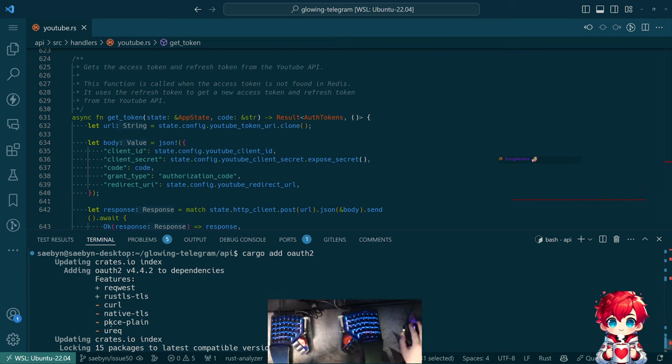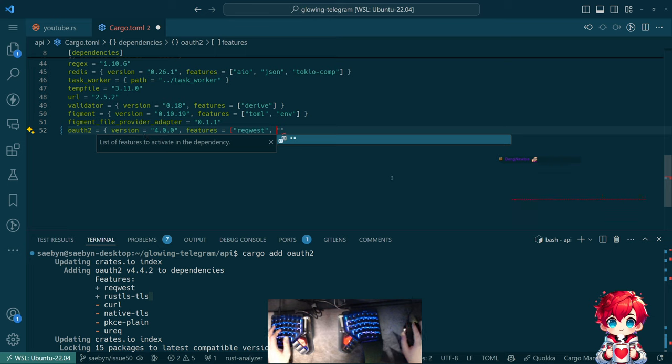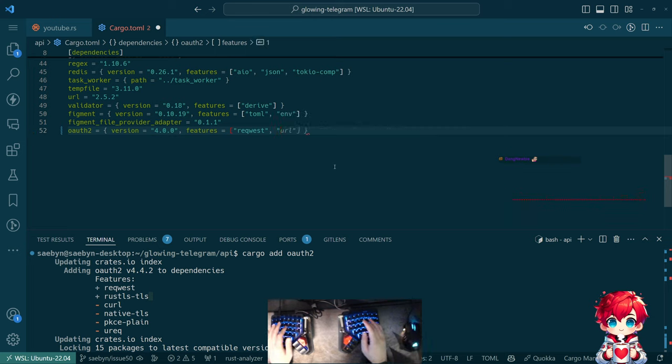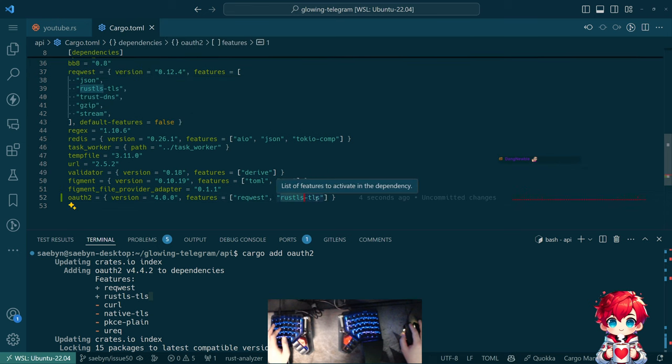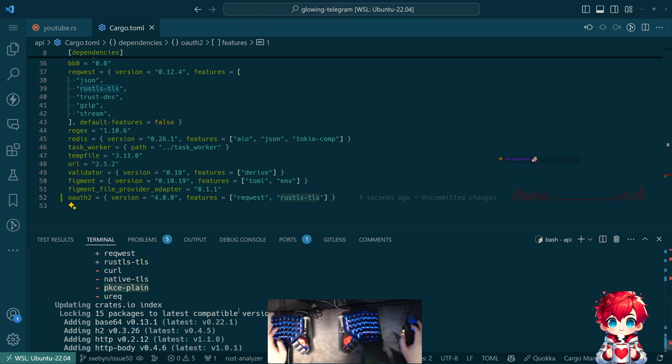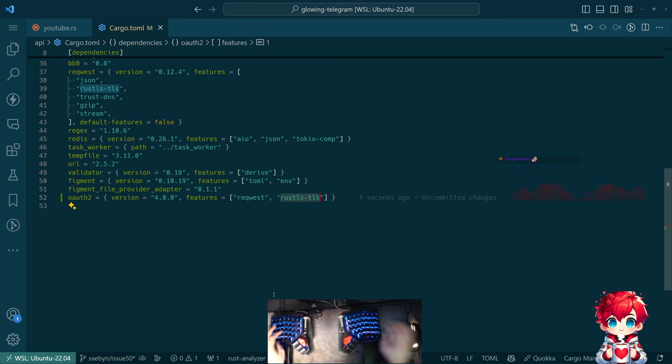Let's see. I don't know. Like these we definitely want, and presumably this worked the way I would expect. Huh. Let's do this. Let me be a little bit more explicit here. I did not know about features. Let's see. Rust. Less TLS. That's the thing we want. It's a thing we include elsewhere. I don't know what the PKCE plane is and if we need it, so I'll leave that as is for now. Should be good.